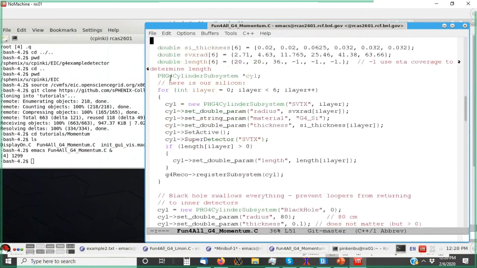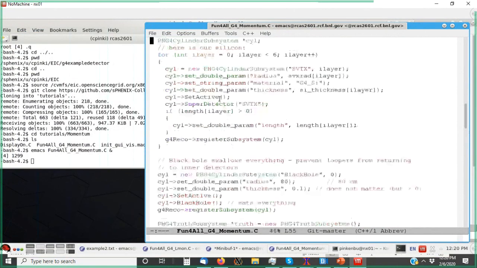And then we use one of our generically implemented subsystems. It's a cylinder. First you make a new one. It needs a name and a layer number, since silicons come in layers. We set the radius to the number up there. We tell it it's silicon, and we give it the thickness. And then we tell it it's an active detector, so we actually want to save the hits.